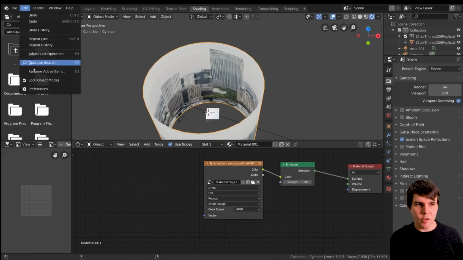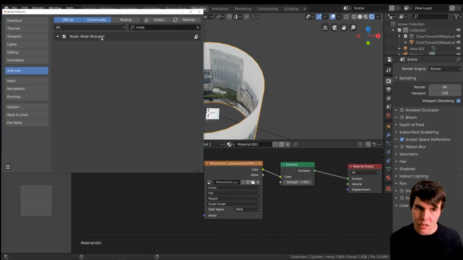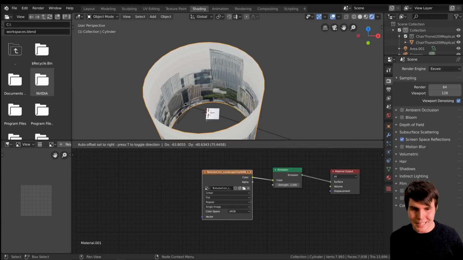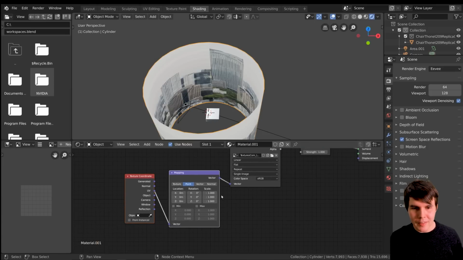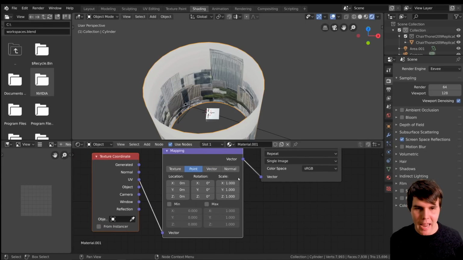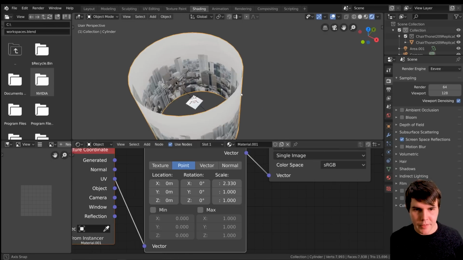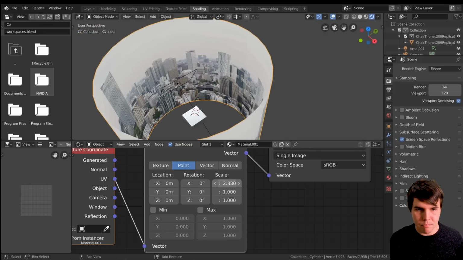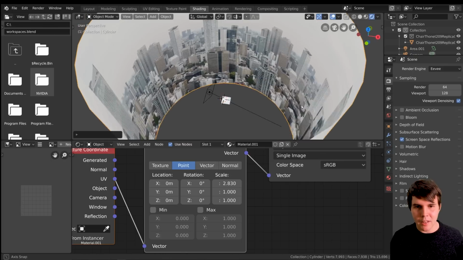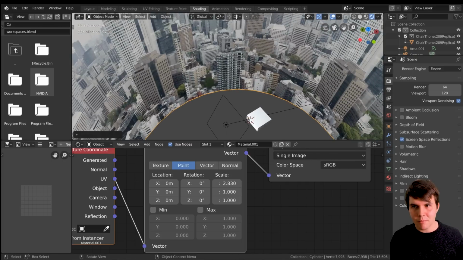So if I've got the Node Wrangler add-on turned on, which you should definitely have turned on because it's an awesome add-on that comes with Blender, you just have to turn it on. Then with this node selected, hit Control T, and it's going to add in these two nodes for us, which is just handy to have. And then if I increase this X value, it's basically choosing the scale of that image plane there. And I'll scale it up a little bit, like so. And that looks okay to me.